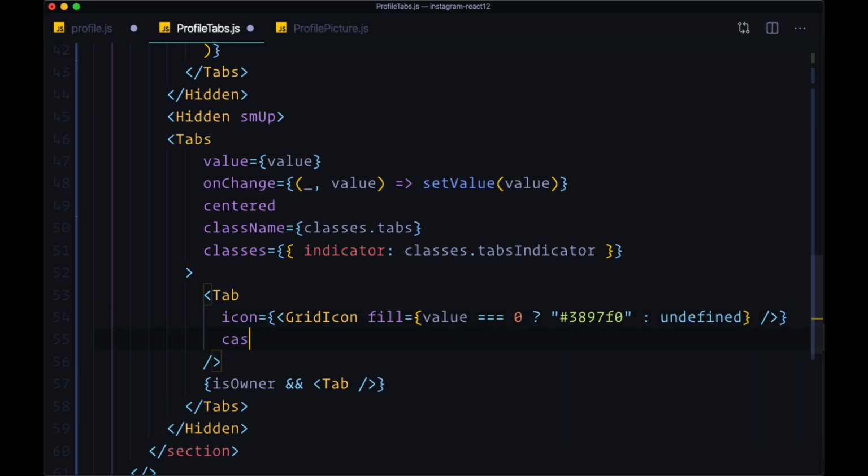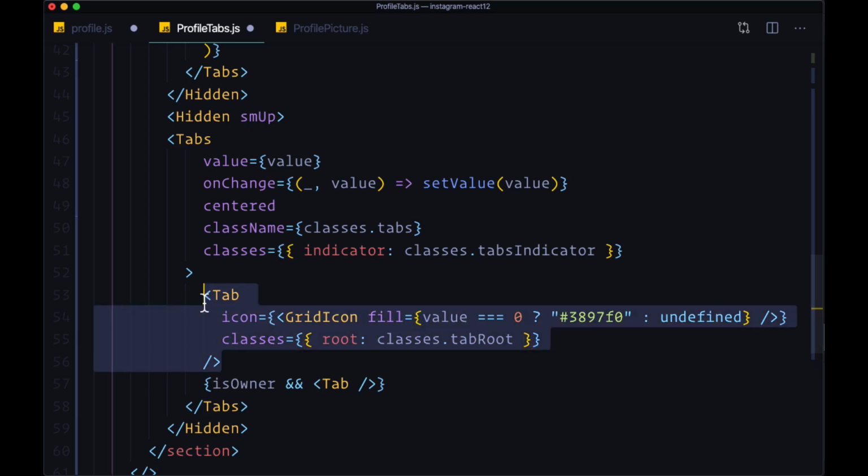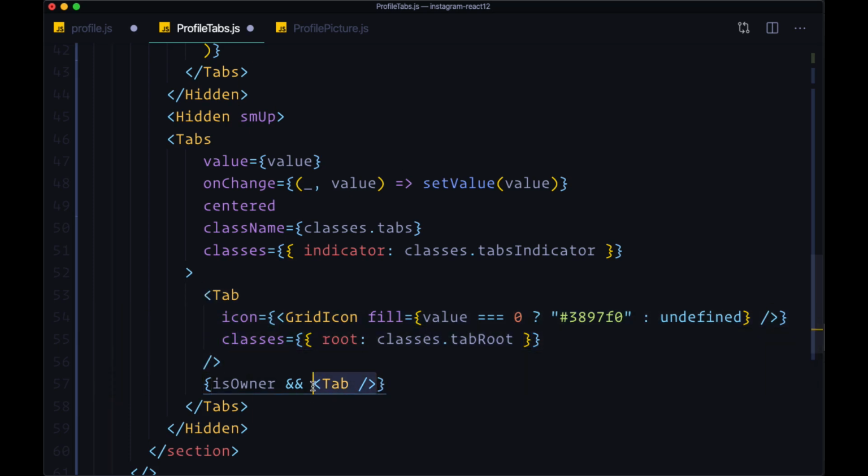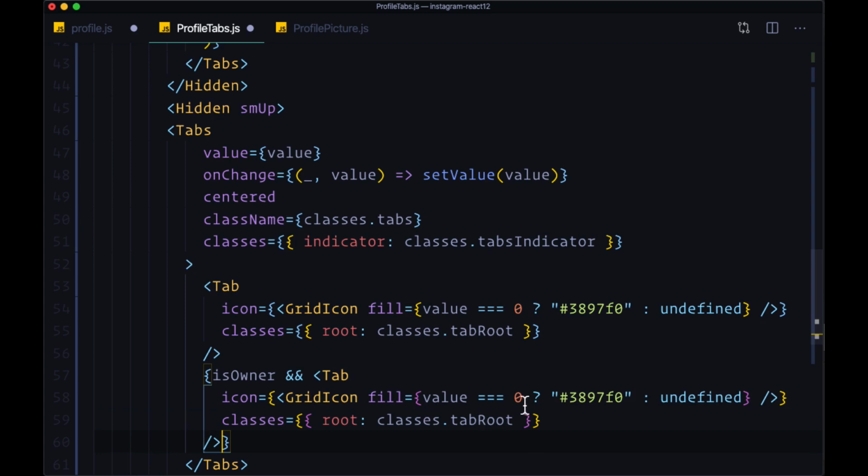Then for its classes object, we'll set root to classes.tab_root. And we can basically copy this and paste it in for our saved tab, but here we're going to compare value to 1.